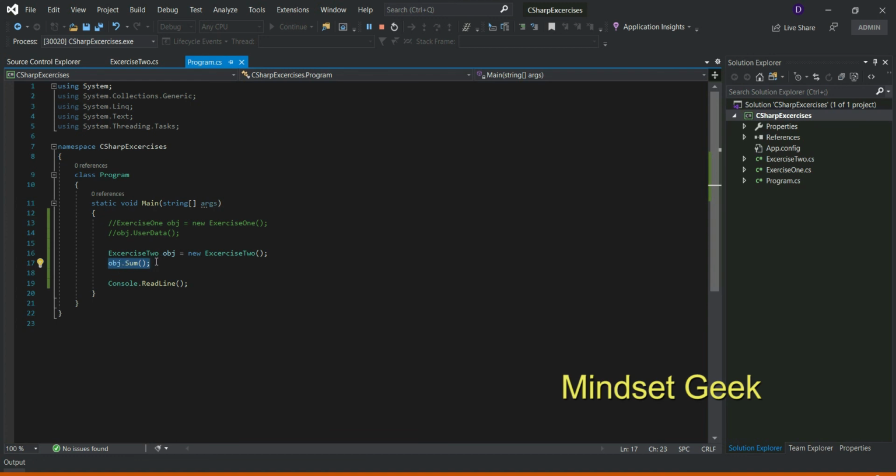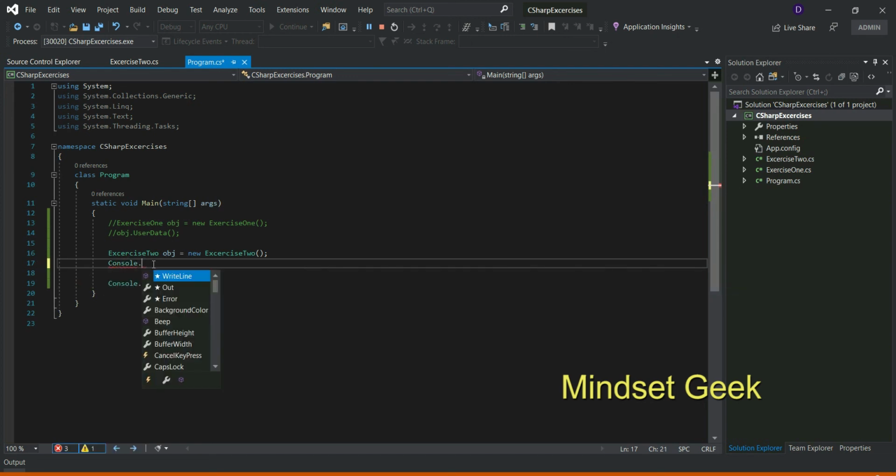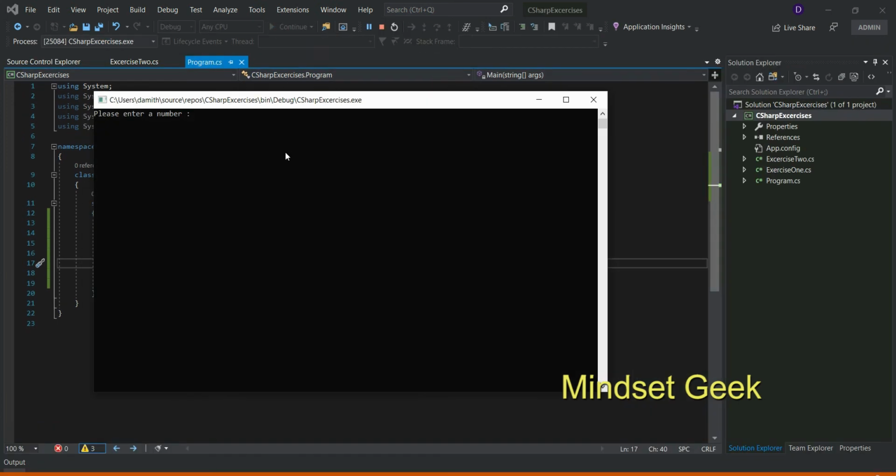This method will return a value. I use Console.WriteLine. Ask users to enter some value. Yes, 4. It will return 10.